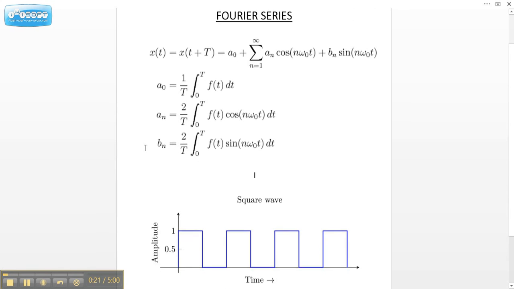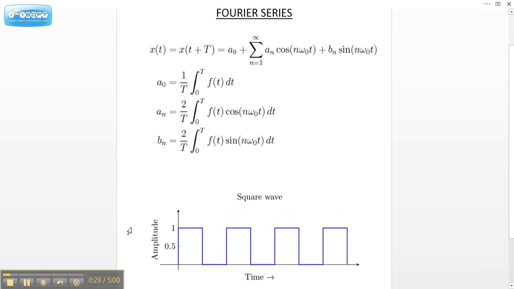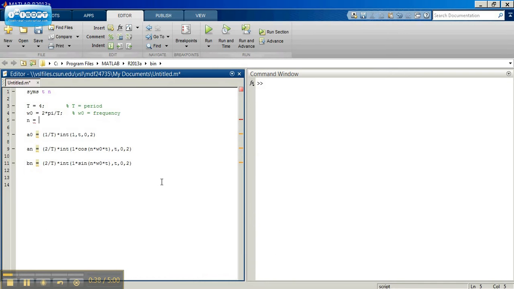Okay, and below that we have the example, which is just going to be a square wave with an amplitude of 1. Now, to save time, I have already entered these formulas into Matlab. Since the integral is going to be using t as its variable and the series uses n as its variable, I stated them as variables using the symbolic toolbox here.